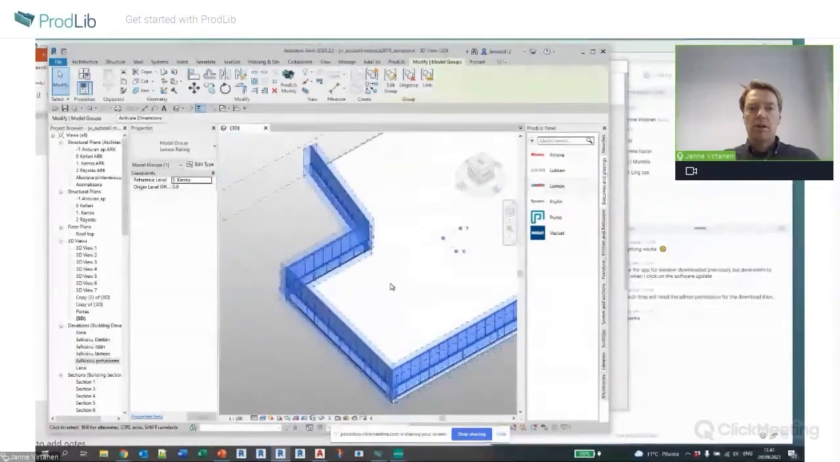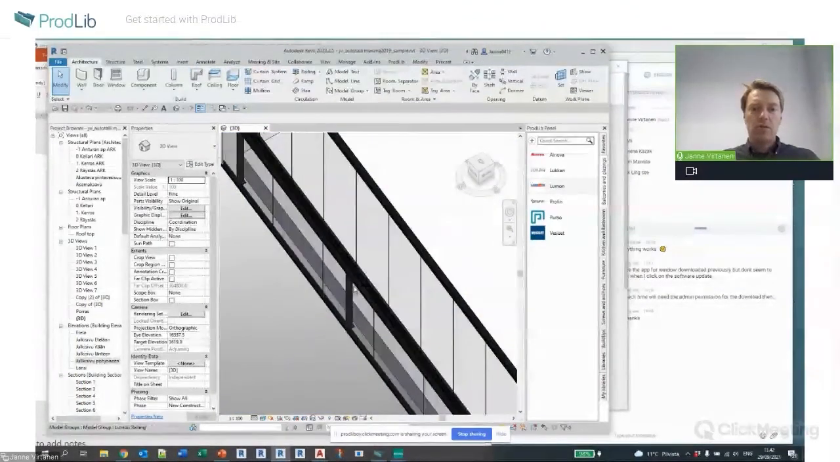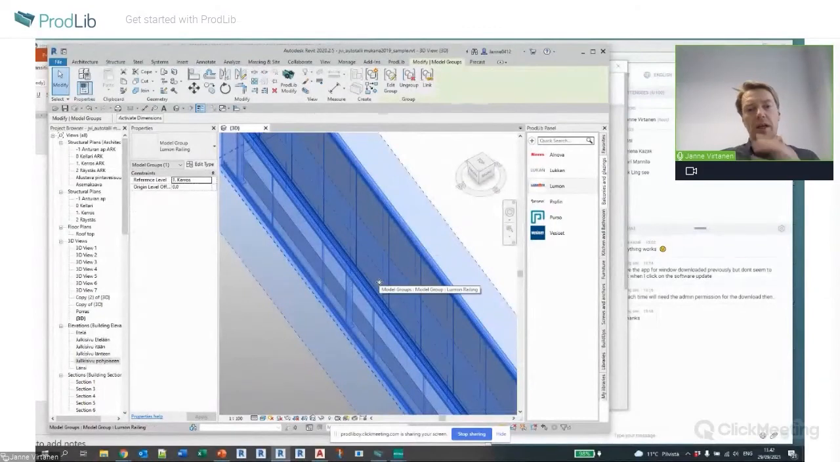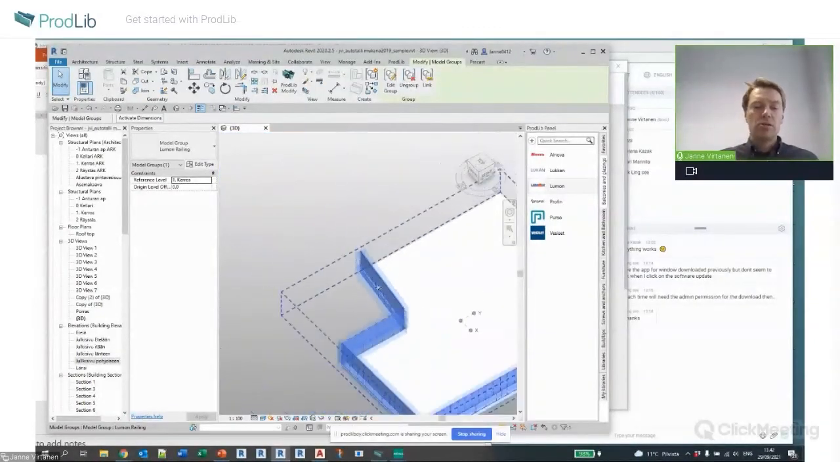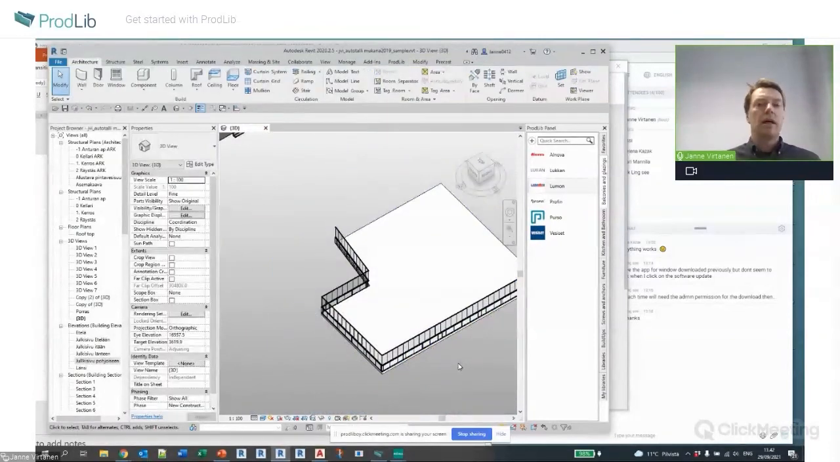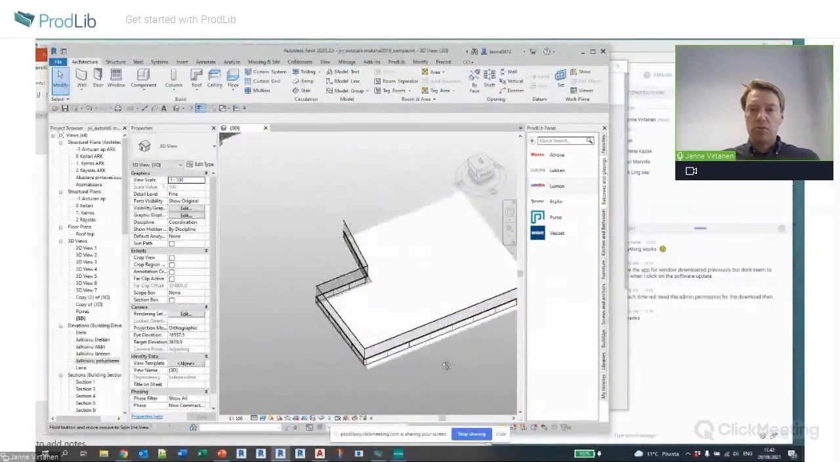So, quite a fast way of doing a quite complicated glazing object. And this is using Revit's own rail and curtain wall functionalities to enable this one.